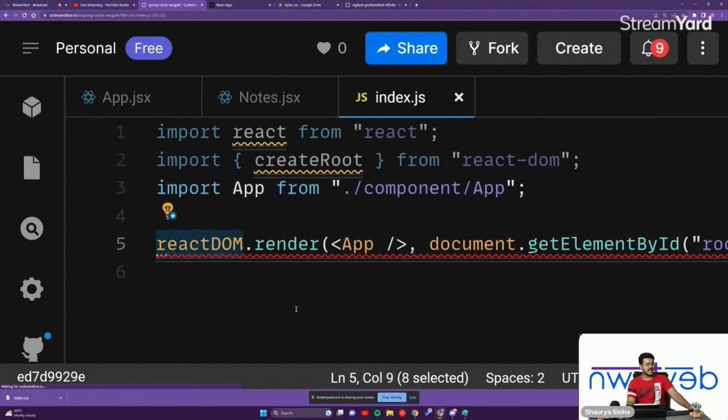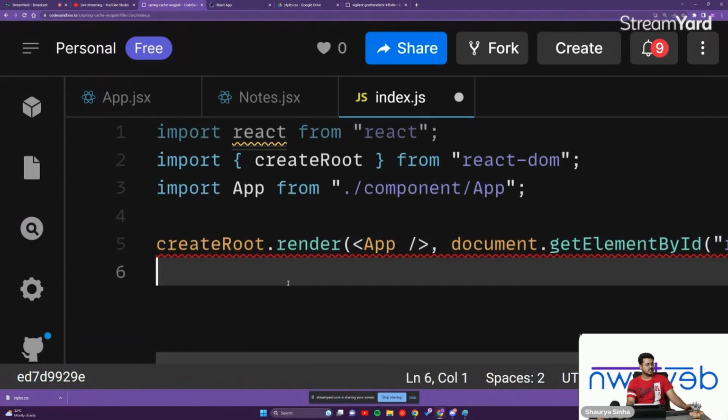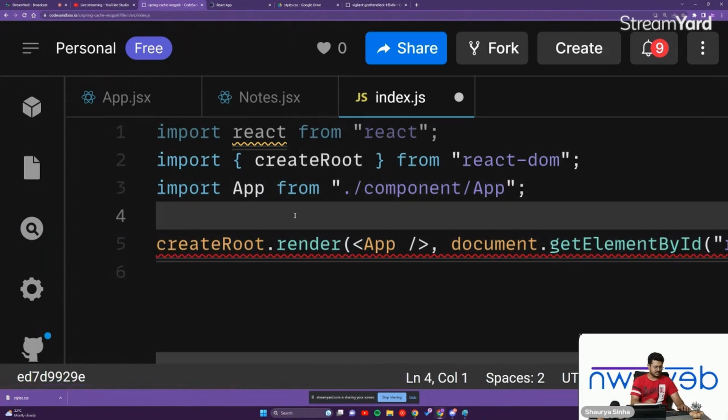And instead of using ReactDOM.render, we will use createRoot.render. We'll try to use it. createRoot.render, and it's not a function. So we'll use it in the same way. Let us do that.